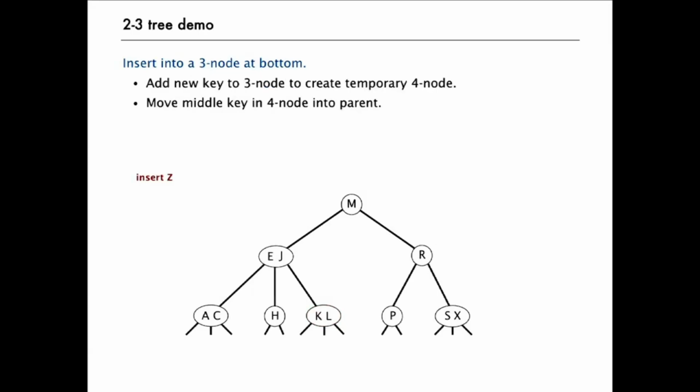Now if we're inserting into a 3 node at the bottom, we have to do more work. Specifically, we add the key to a 3 node to create a temporary 4 node, and then split up that 4 node and move its middle key into the parent. So let's see an example.